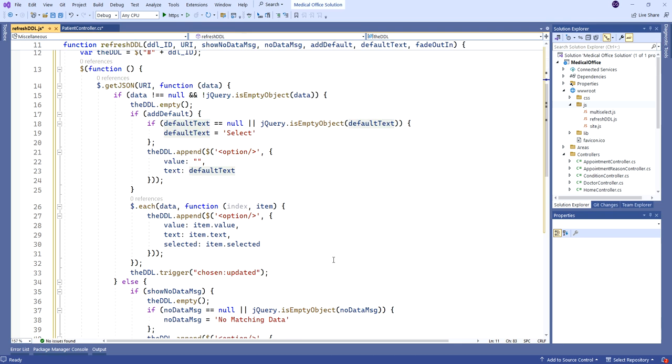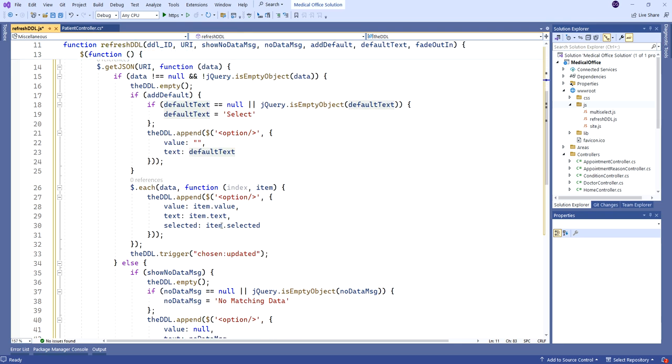Okay, all right. Next thing is we actually work with the data that was returned. So .each is basically a for each loop, right? Looping through the data. For each item, what are we going to do? Well, for each item, we will append an option tag to our select element, right? The value comes from the item's value. The display text, so to speak, comes from the text property of the item. And then there's a Boolean selected.